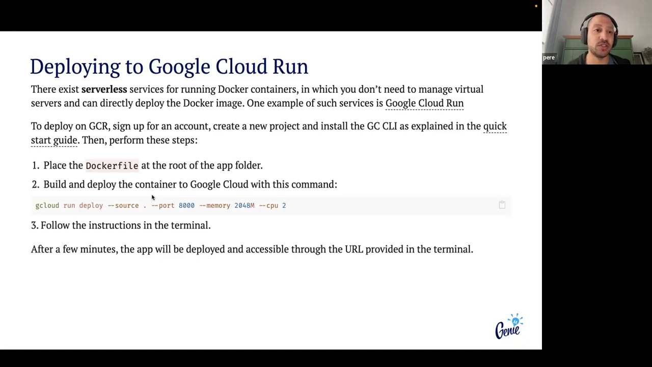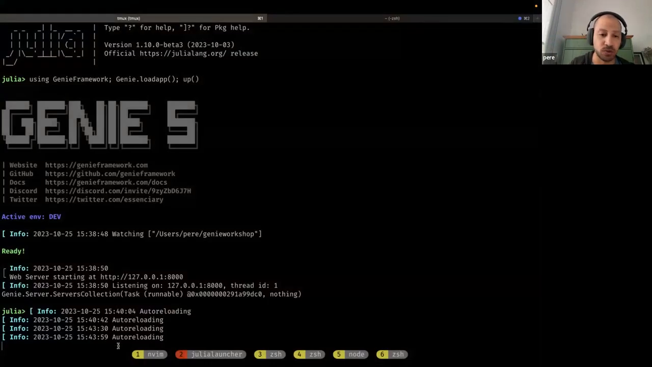Now, to deploy here, you just need to sign up for an account, create a new project on the web interface, and then perform these steps. First, place the Dockerfile at the root of the folder, and then you build and deploy the container with a single line, which is this one, which will set the resources. In this case, we set 2 GB and 2 CPUs for our application. And then the terminal will guide us through a few more steps to select zones, etc. So let me show you how this would look like.